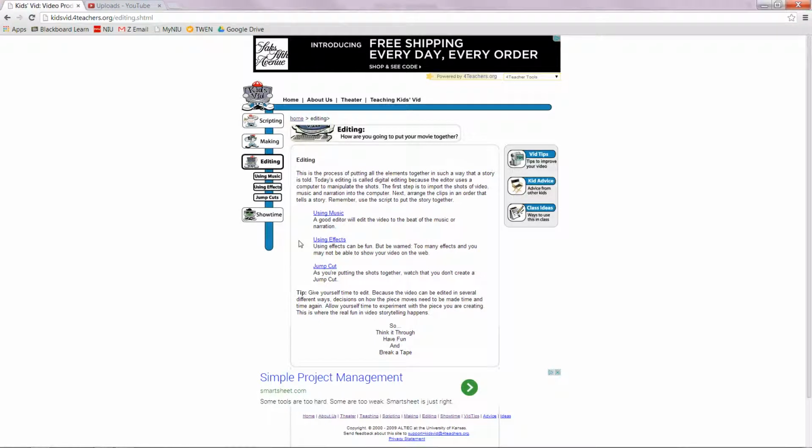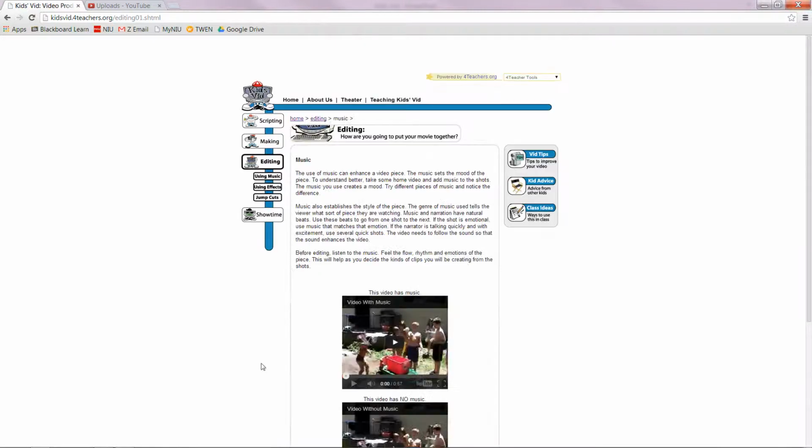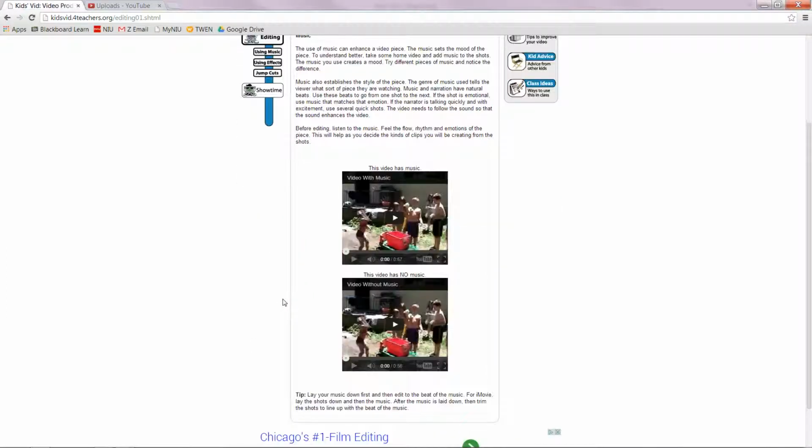The editing gives you options for music, effects, and then a jump cut. If we go ahead and click on music, it is also an important reminder to remember that KidsVid is just an instructional website. It doesn't actually provide the software. Here you can see that music can be used to enhance a video piece. It tells you all of the different benefits of music. And here you'll see videos of how music was incorporated that might be able to give the student some ideas.